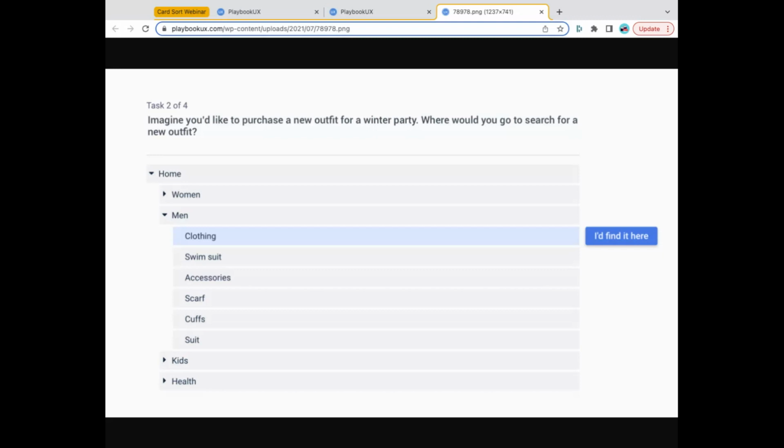In the example you can see here, imagine you purchased a new outfit for a winter party. Where would you go to search for that new outfit? We test on how people click on the navigation flow and what answer they come to. If you ever have questions about tree testing, or are interested in setting up a tree test, feel free to reach out to our team and we're more than happy to provide some information for you on that.